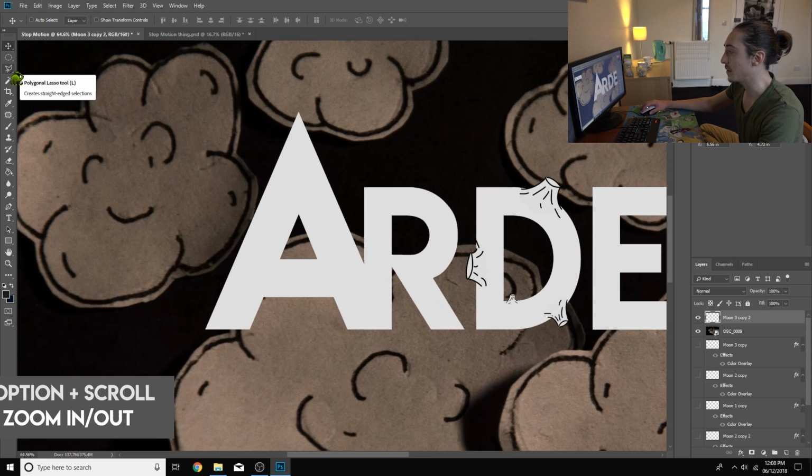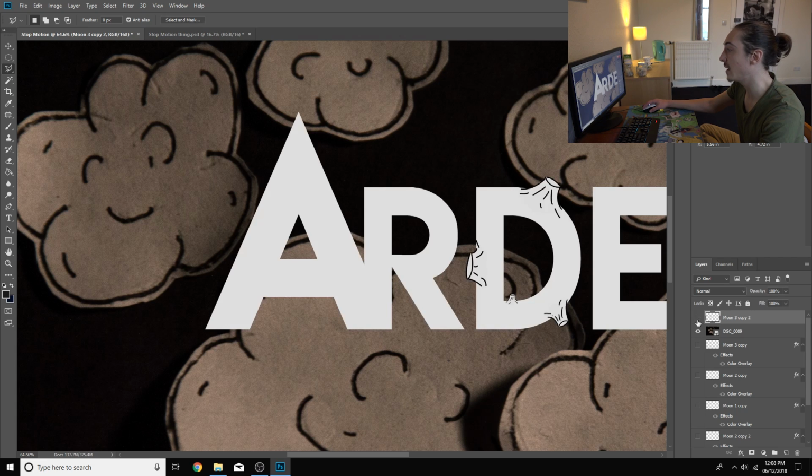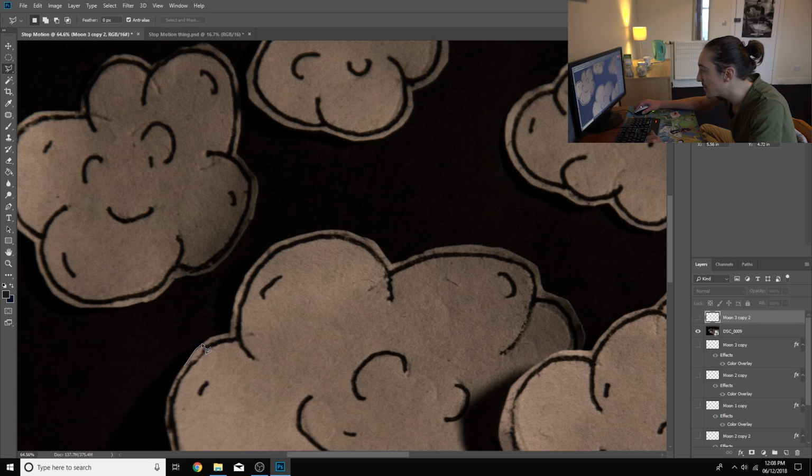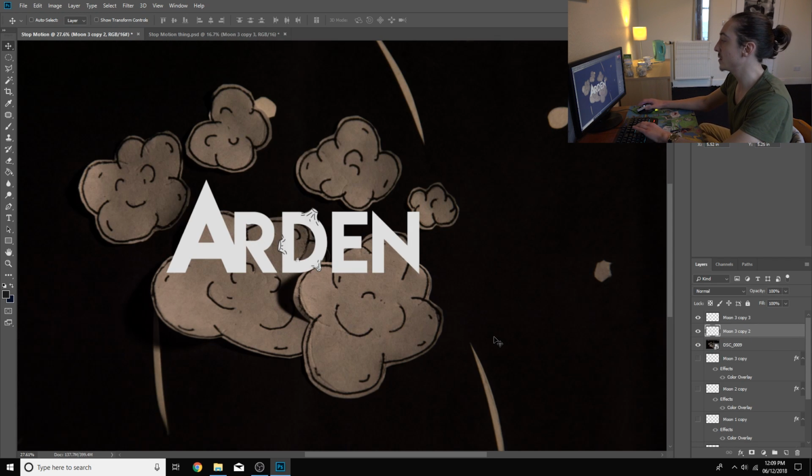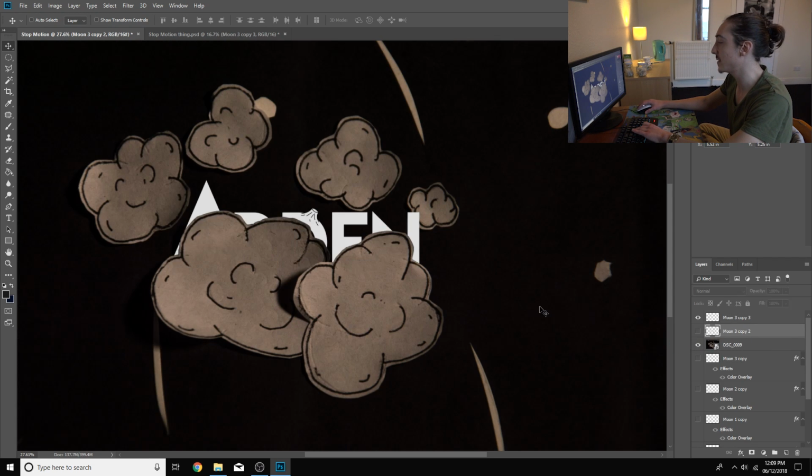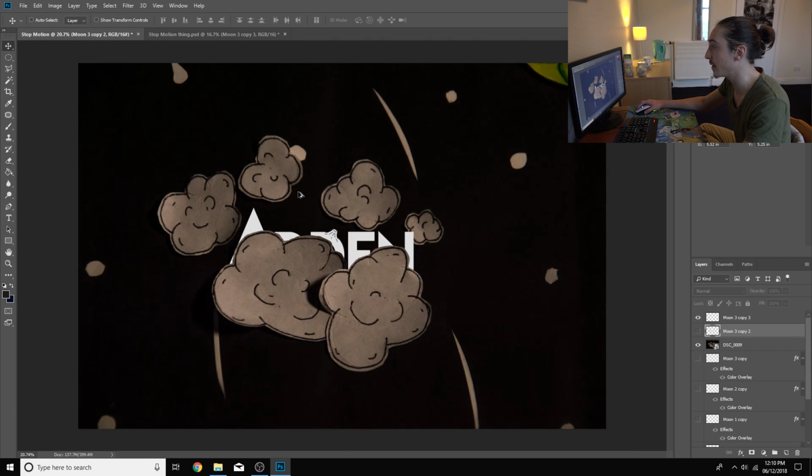Then I went back and took the lasso tool, I hid my logo, and I slowly went around every single smoke effect, and slowly but surely made a selection around all of them. Once I made a selection around my clouds, I selected the logo and clicked delete. And now this makes it look like the logo is beneath the clouds. Then I repeated this process over and over until my logo was completely shown.